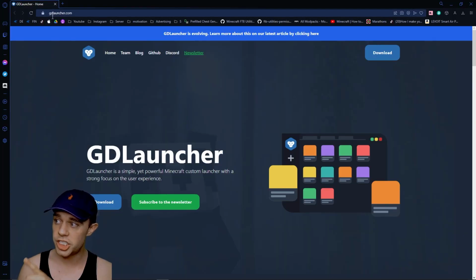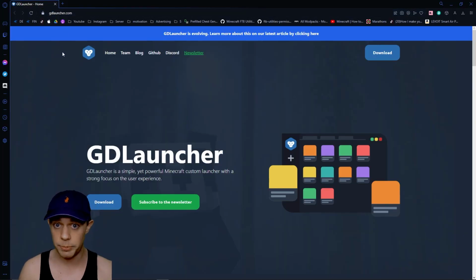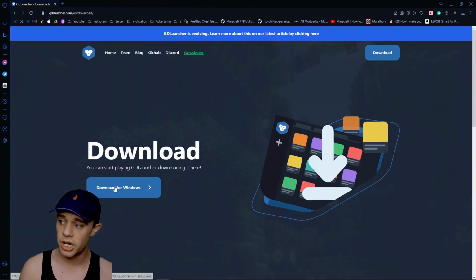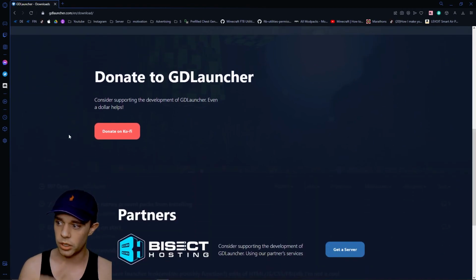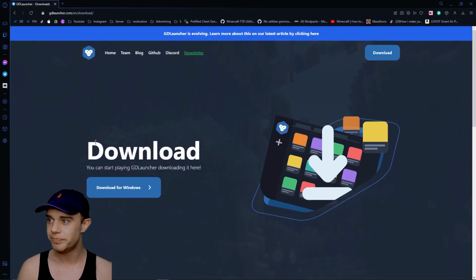You're going to want to go to gdlauncher.com. I will put a link down below for that one. And then you're going to click download, and then you can click download for Windows. And then if you go down, you can donate, etc.